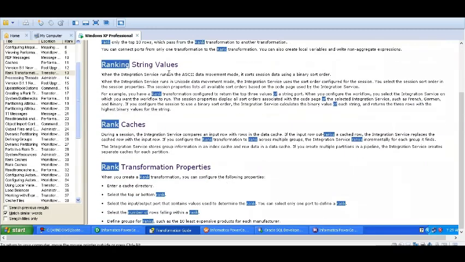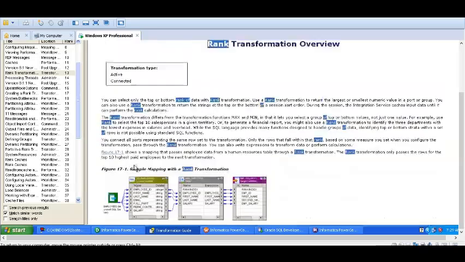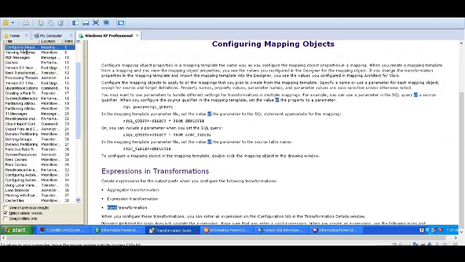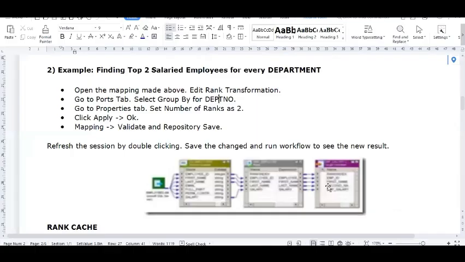Here are some rank string values, rank essay, rank transformation properties. Here I try to explain. If you want a lower version, you can search in the help box for the limitation or syntax you want to search. You can check here, everything is given. You can check what is supported by your current version, right? Everything is given inside your Informatica. So this one is rank actually, but I'm just explaining.